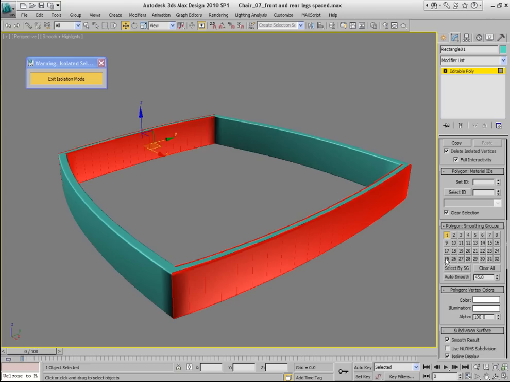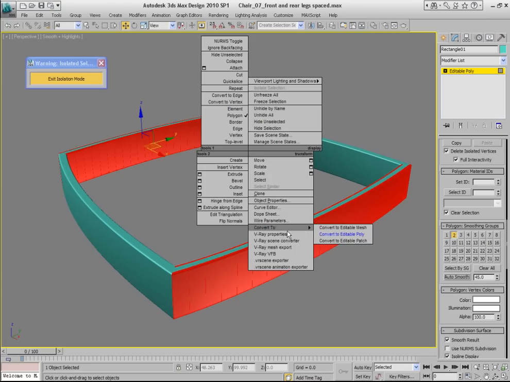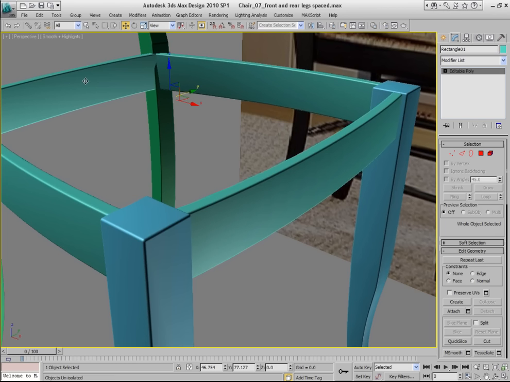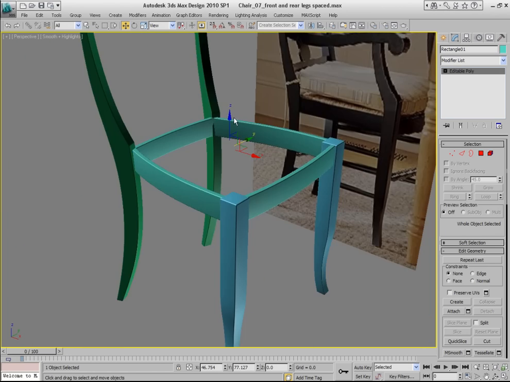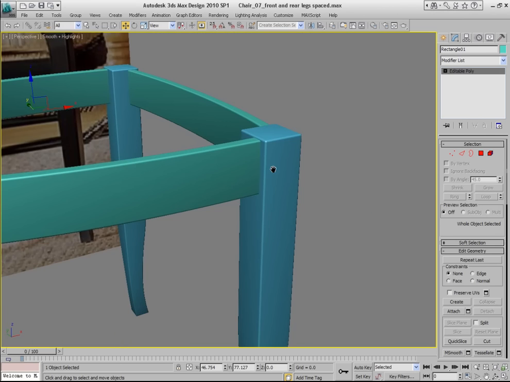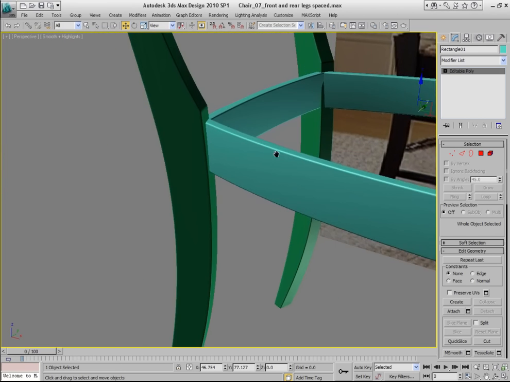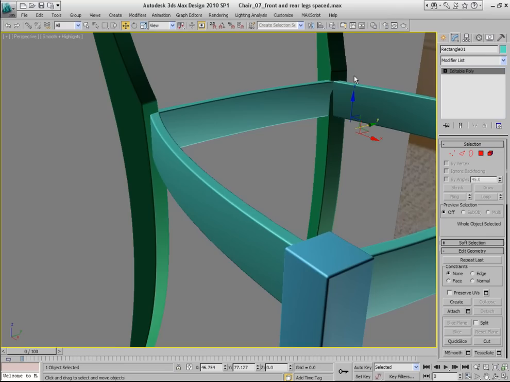On that rollout, you just need to click the auto smooth button, and that will automatically assign all these polygons to the different smoothing groups. By doing that, we have fixed all those artifacts in the corners, and now the object looks right. So exit from isolation mode, and let's see what this object looks like. Well, I like the way it's entering and exiting from the front leg, but I don't like the way it's entering and exiting from the rear leg.